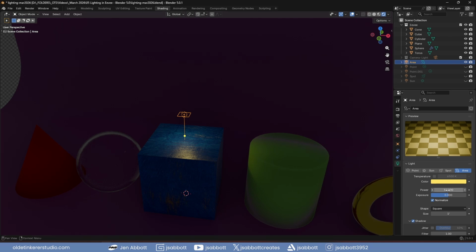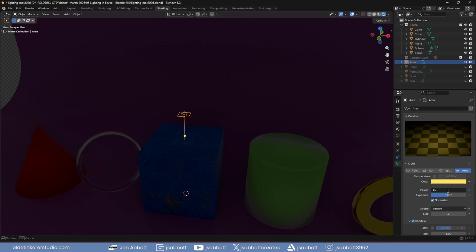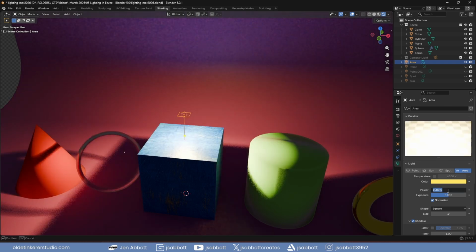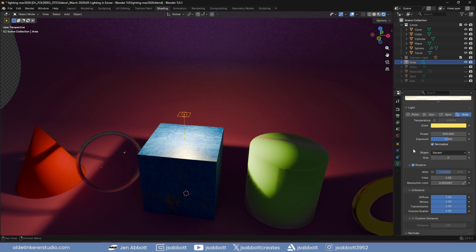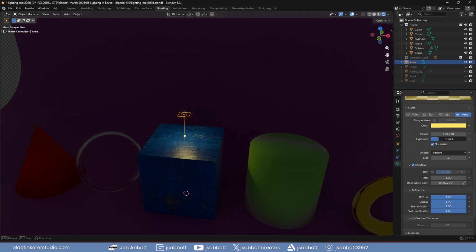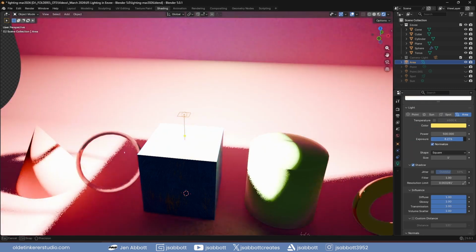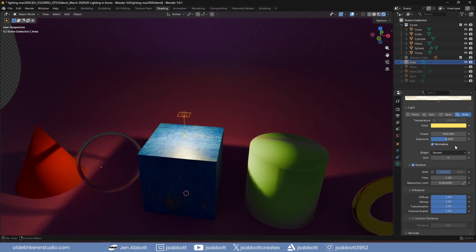We can change how weak or strong the area light is by changing the power option. The power option is the power of the light in watts. The higher the value, the more intense the light. The exposure option scales the power of the spotlight exponentially, and the normalize option changes this power to watts, specifically radiant power per square meter.